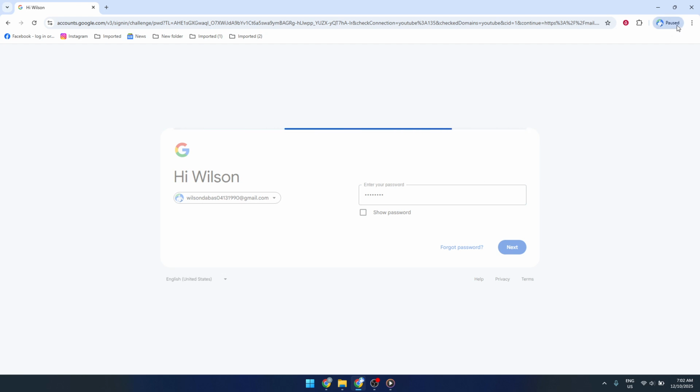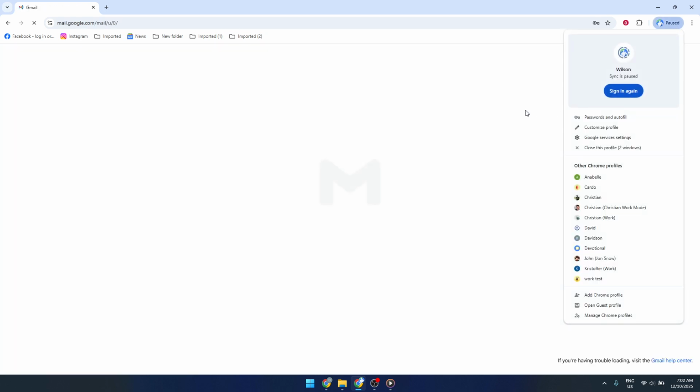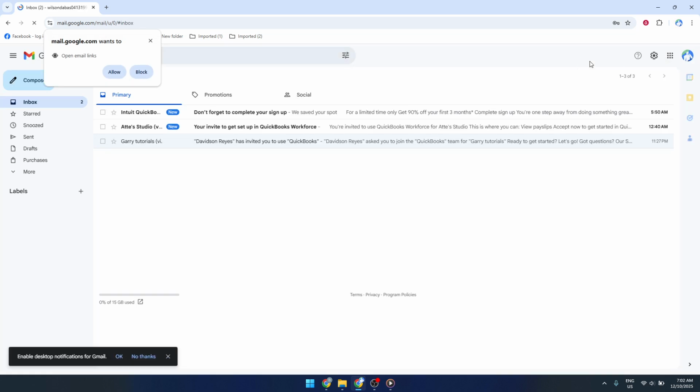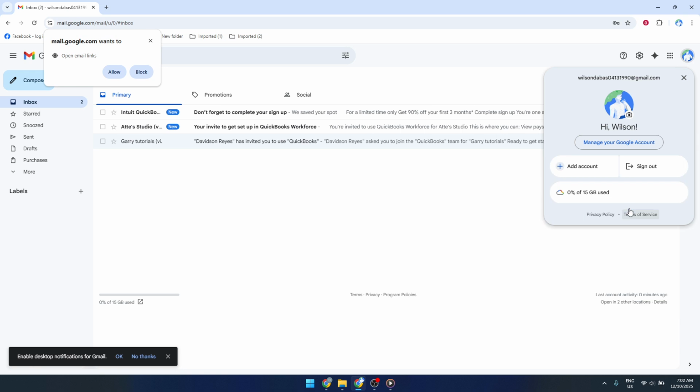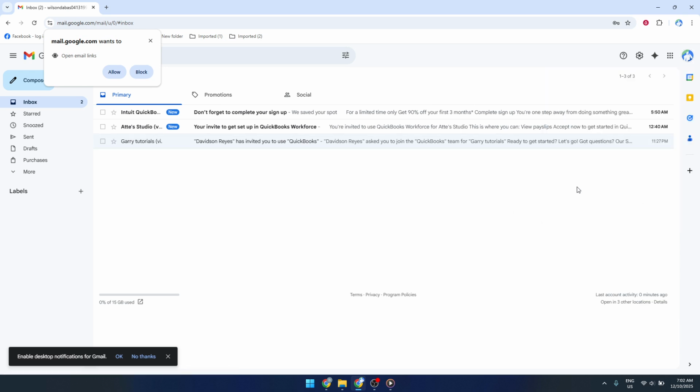This doesn't delete the Google account itself. It only removes it from this particular browser, so it's no longer listed or automatically signed in. Once you've removed the account you don't want, click on your main account and sign back in with your usual login details so you're ready to keep using Gmail.